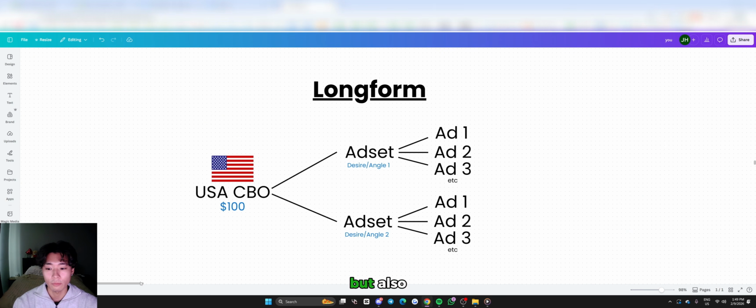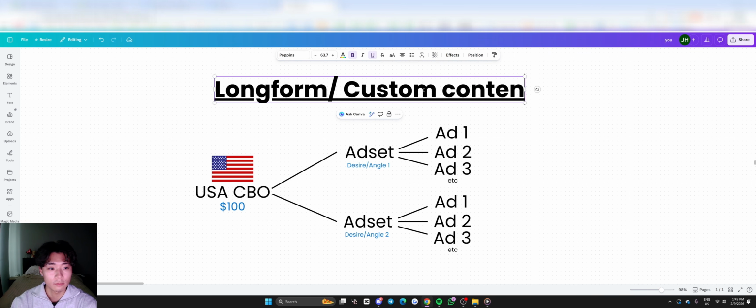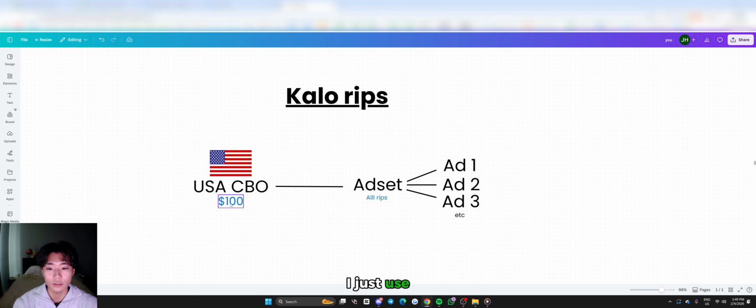Now that's for long form, but also you can use that for custom content as well if you're testing different desires with custom video content. So I would say long form slash custom content. But for calo-rips, if you're going to end up doing calo-rips, pretty simple. I just use the same thing but with one CBO or one ad set, and then just put all your rips into that one ad set.